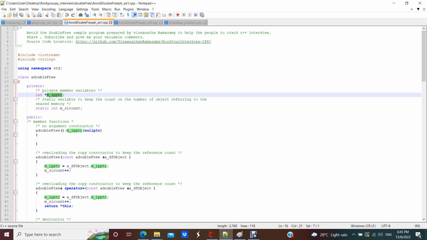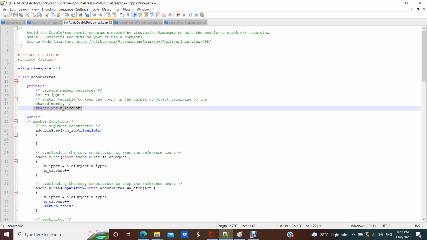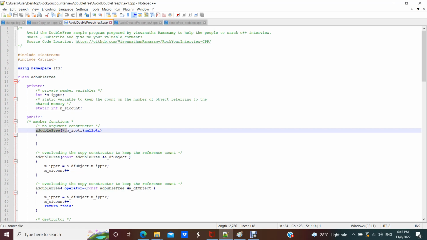Here is the same pointer. Here we have created a static member variable. Why did we create a static member variable? This count has to be common for all the objects. This count will be incremented when the memory is referred to by multiple other objects. Now in the constructor, I have initialized the pointer to a null pointer. This is a sample example only.